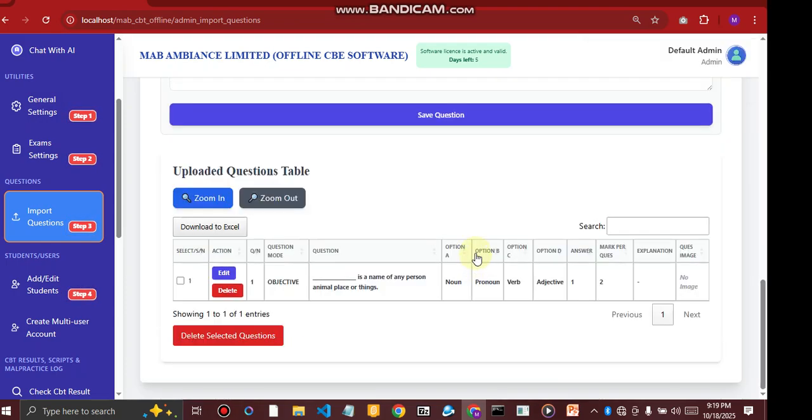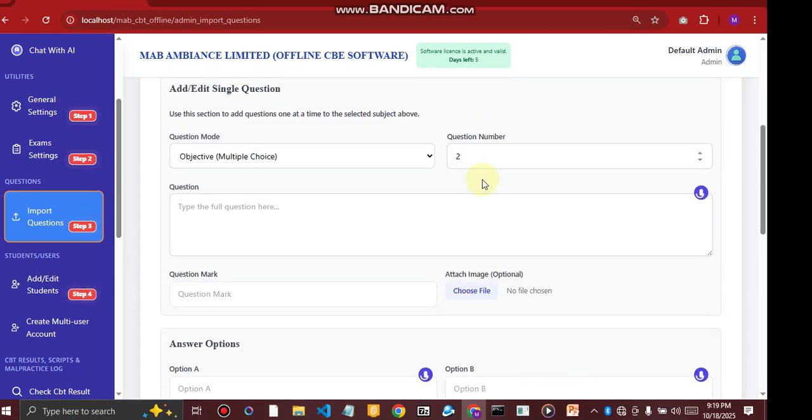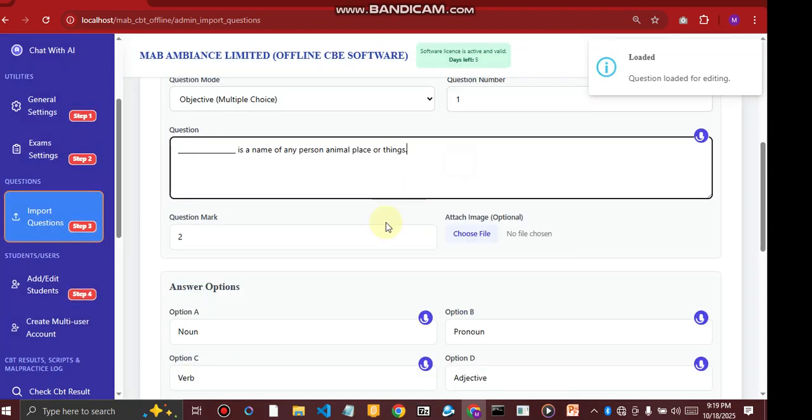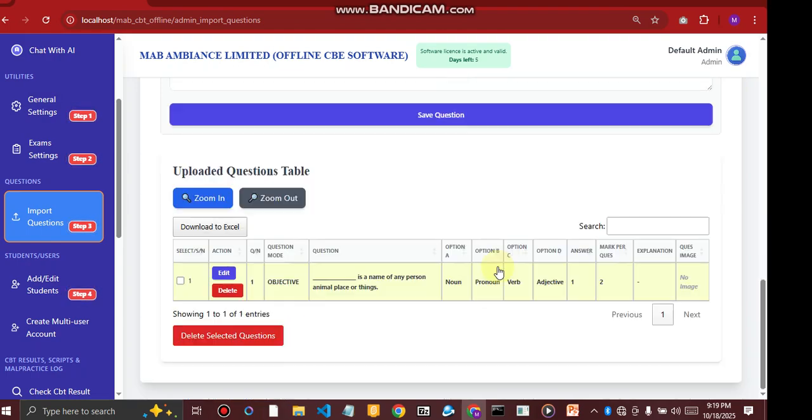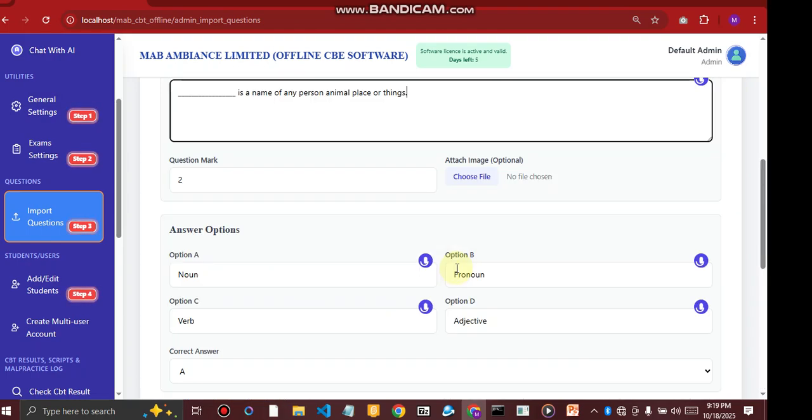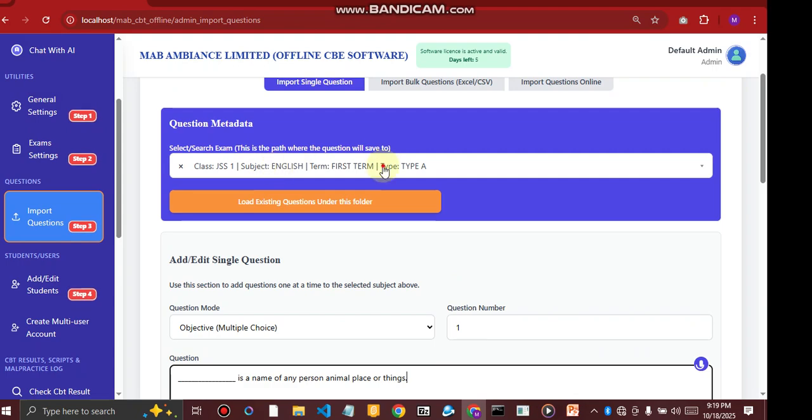If you want to edit what you have done before, say this is number 1, I'll just come here and type number 1. You can see it has pre-filled everything back, and you correct it and update. So that's the procedure for inputting step by step. Once you are through with this, you can go for the next subject.